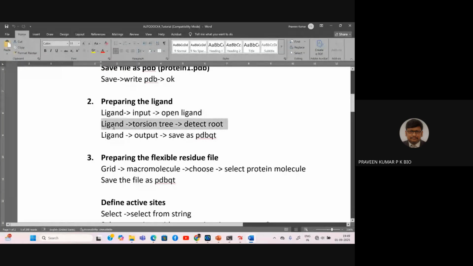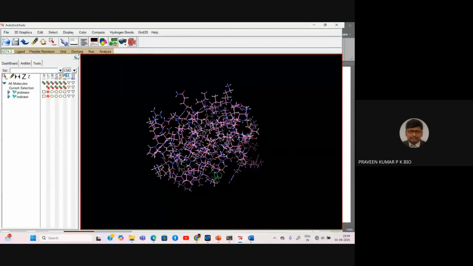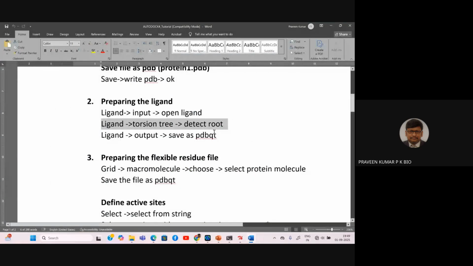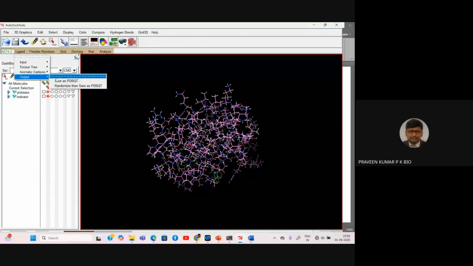Ligand, torsion tree, detect root. This is what we have to do. Ligand, torsion tree, detect root. So this step is completed at present. Now we have to go with ligand, output, save as PDBQT. Here only you are saving the ligand, output, save as PDBQT.